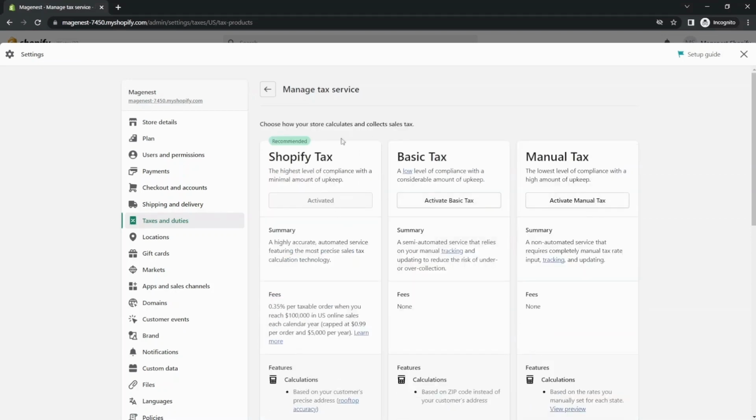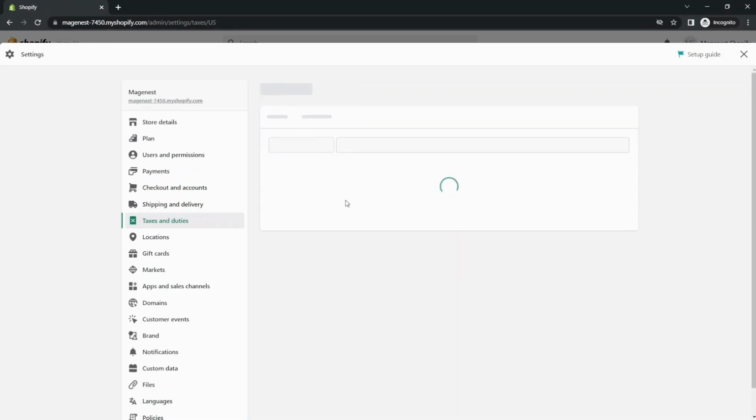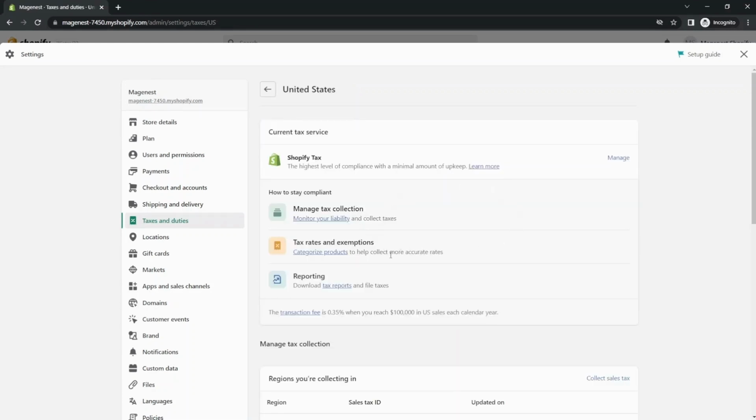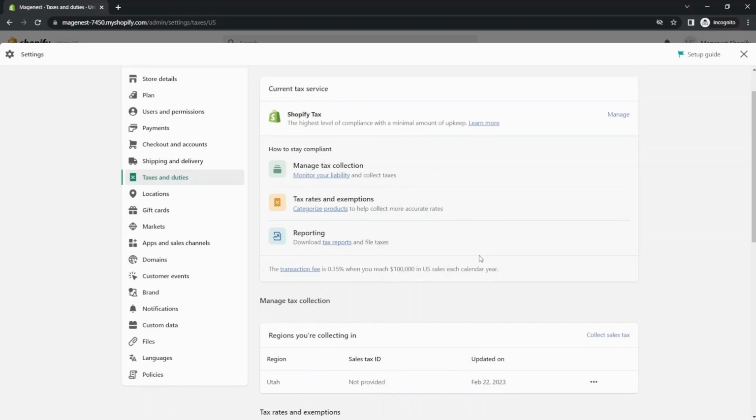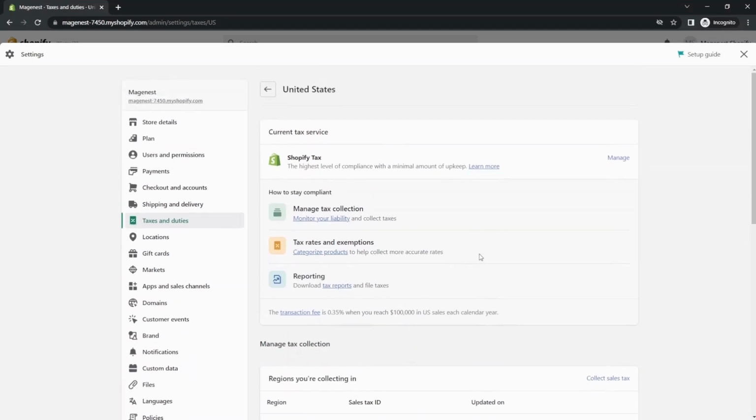sales tax. Once you have set up your taxes, be sure to check your checkout process to make sure everything is working correctly. If you need additional help with setting up taxes in Shopify, you can contact the Shopify support team for assistance. By following these steps, you can set up taxes in Shopify quickly and accurately, ensuring that you comply with all applicable tax laws and regulations.